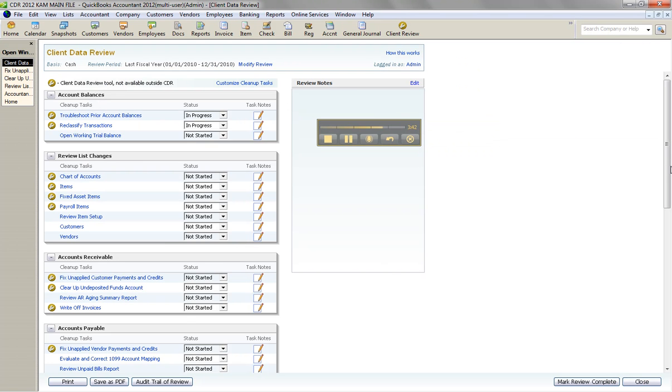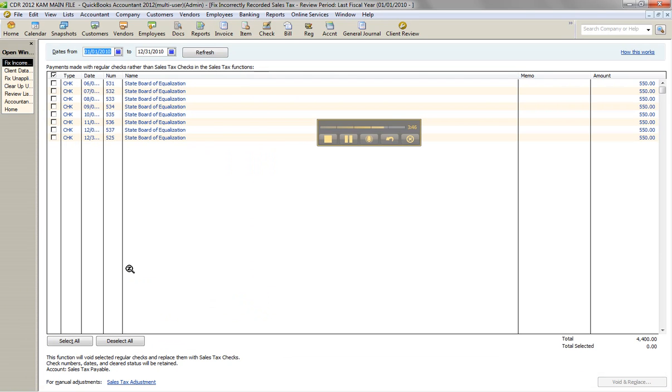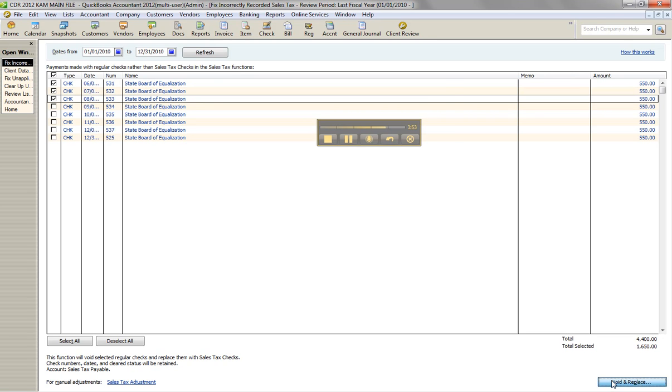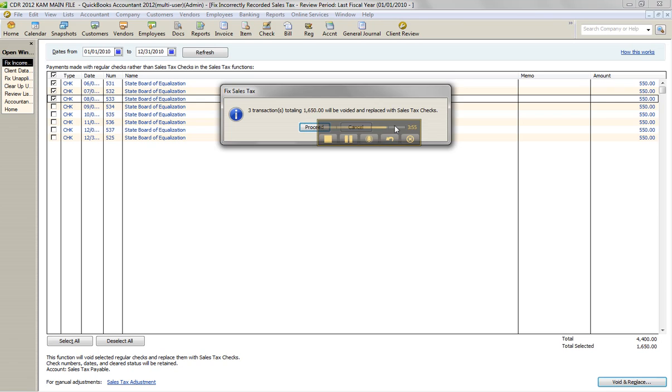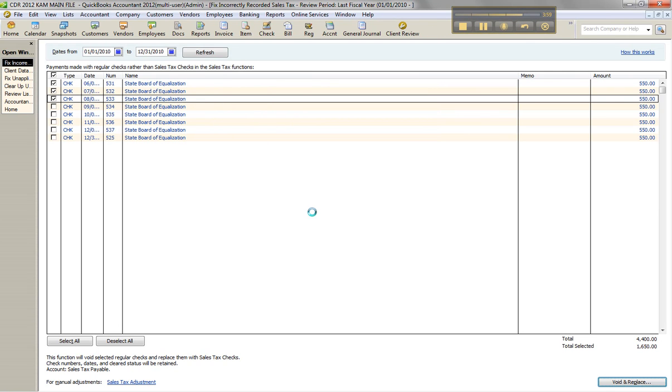Probably my favorite would be the sales tax one. So if I go to Fix Incorrectly Recorded Sales Tax, I can actually turn these regular checks, even if they're cleared or reconciled, into sales tax payment checks. Void and replace them into sales tax payment checks. Let me just move this out of the way. And then it'll take it from there. So with Client Data Review, the goal is to save you time when you're finding and fixing errors in the client file. It even works with payroll liabilities also.